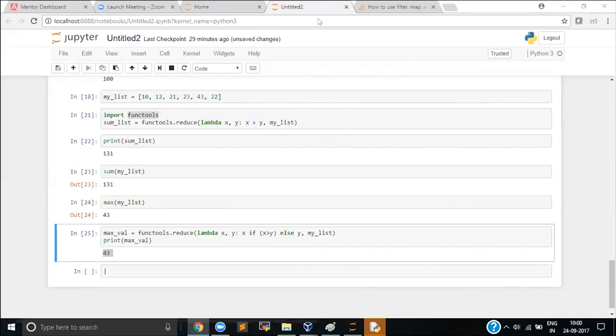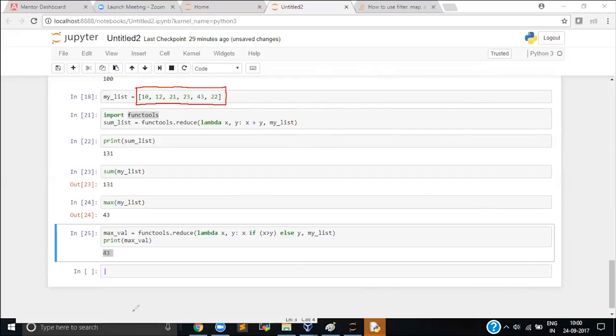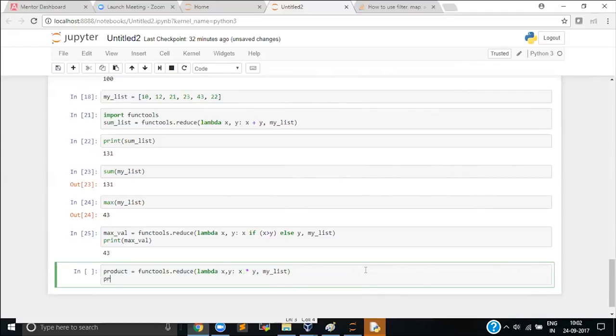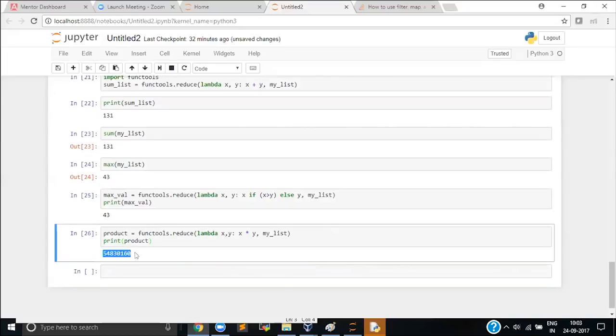So let's talk about one such situation. Suppose you are having a list of numbers, and among the list of numbers, you would like to calculate the product. You would like to see what is the product of all the numbers. So let's try to see this. You can type product is equal to, so if we try to do this and then you finally want to print the product of all the numbers. So this is the product of all the numbers in your list.